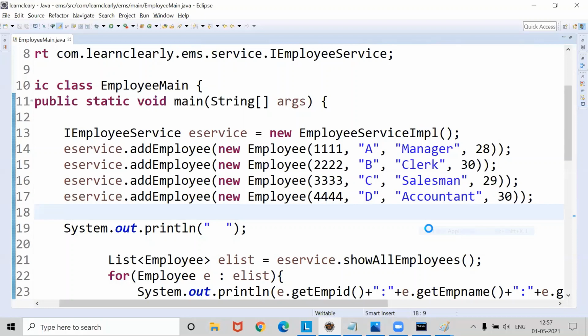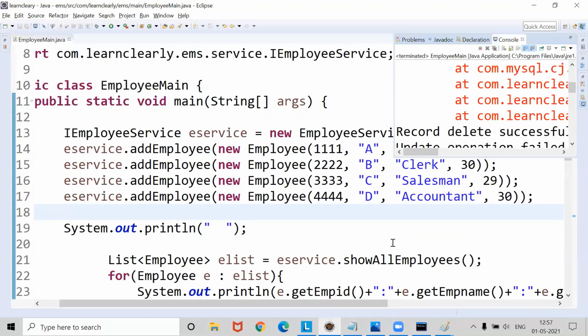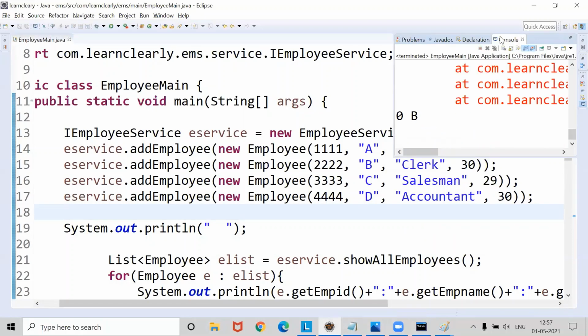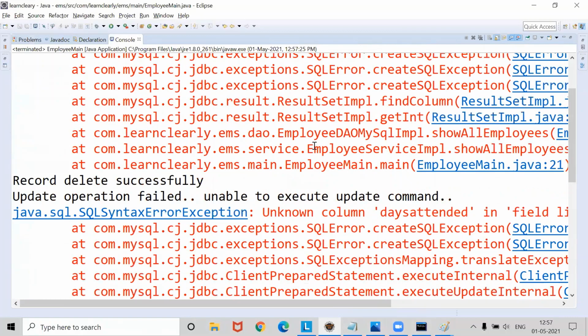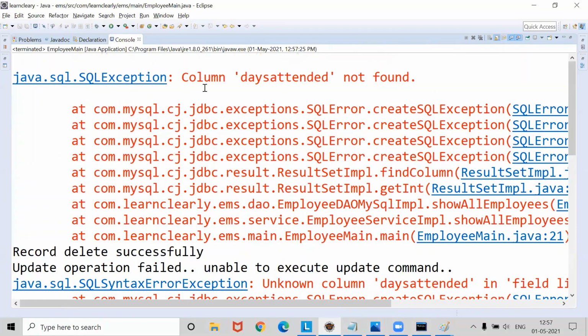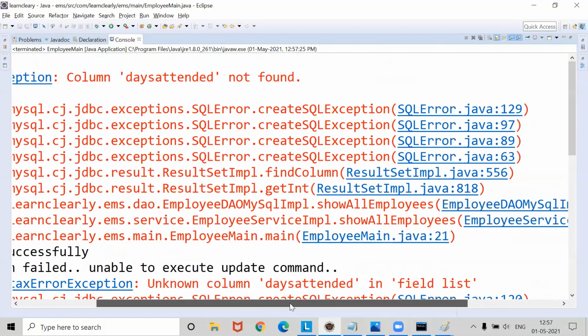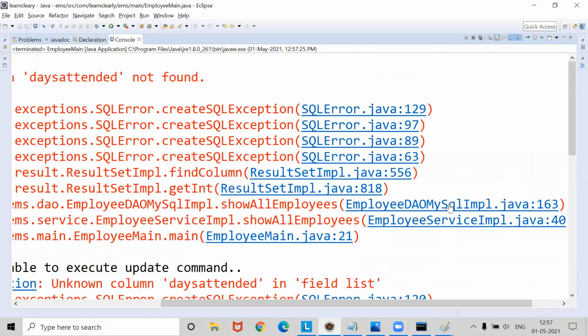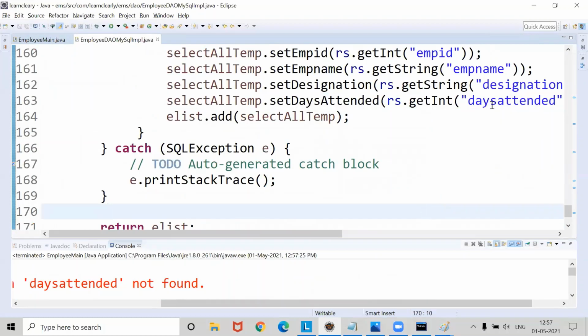You see here, we have a few exceptions. Let's go and fix them. Column days attended not found. So what is the column name? It is record unable to update, operation failed. So where is that? Employee DAO, it is in this particular DAO, line 163. We go here. Days attended is not there, I guess.